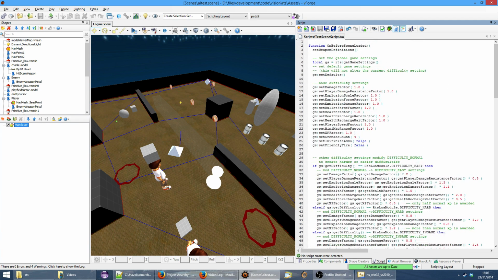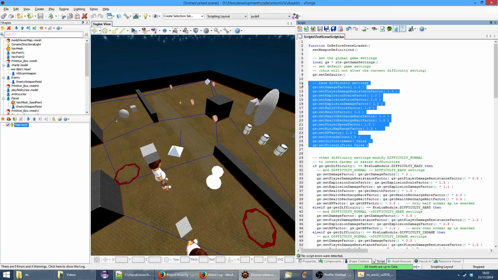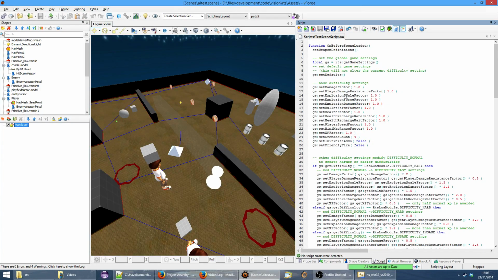So here's my initial scene script, and what I'm doing here is I'm getting my game settings class, which I've extended from Lua, and I'm able to set all these factors for, you know, how much damage is everything going to do. So I can double the damage of everything in the game just by doing that. I don't have to reload, recompile, I don't have to do anything. I can just click play and I've got a new version of the game there.